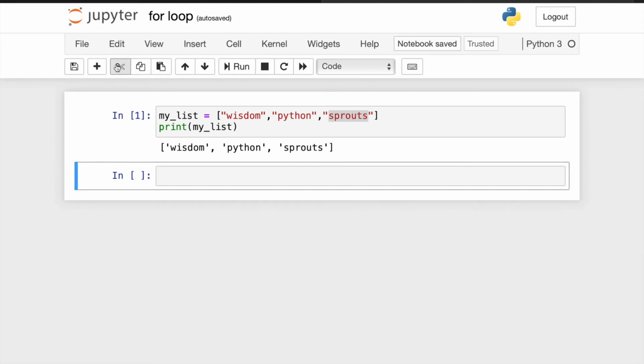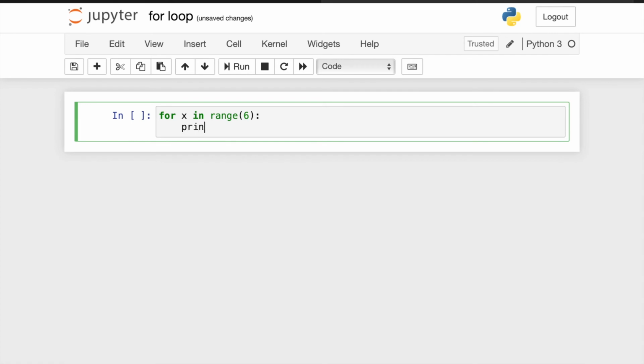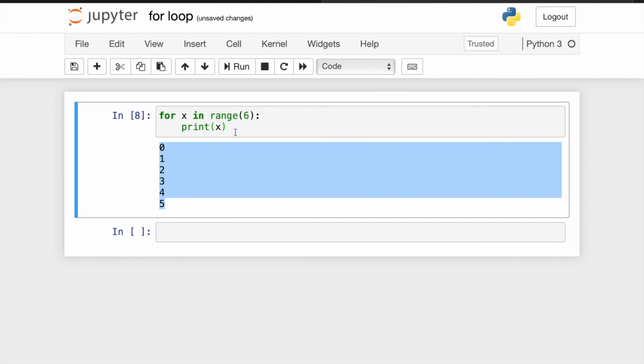So this is how you can use a for loop with a list, and you can use if-else conditions. Then there is one more thing, that is the range function. Suppose you write for x in range of 6, and you print x, then you will get 0 1 2 3 4 5. The range function, if you write 6, will return 0 to n minus 1, that is, 0 to 5.